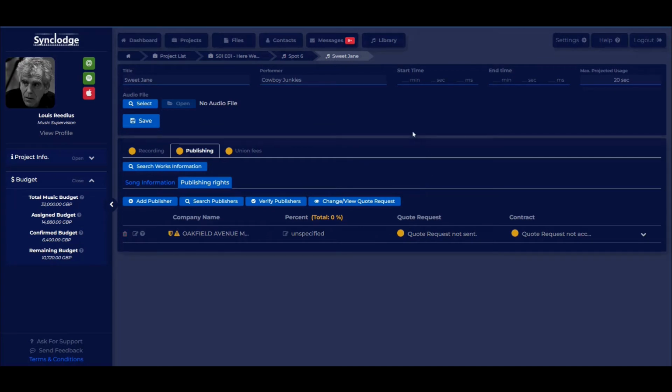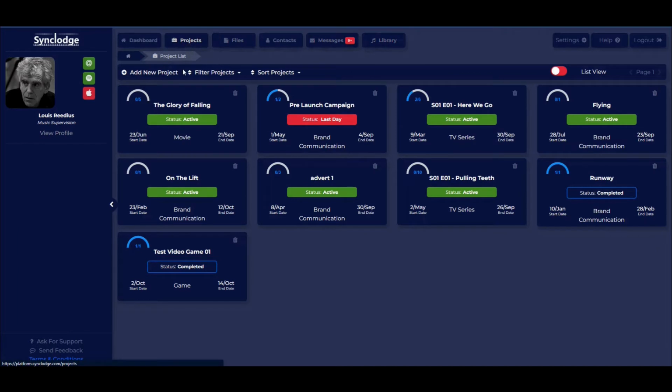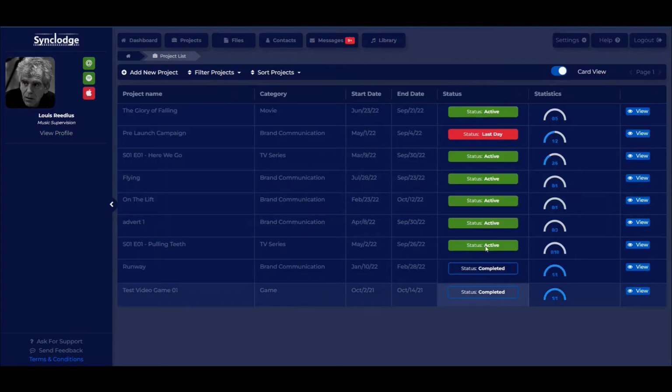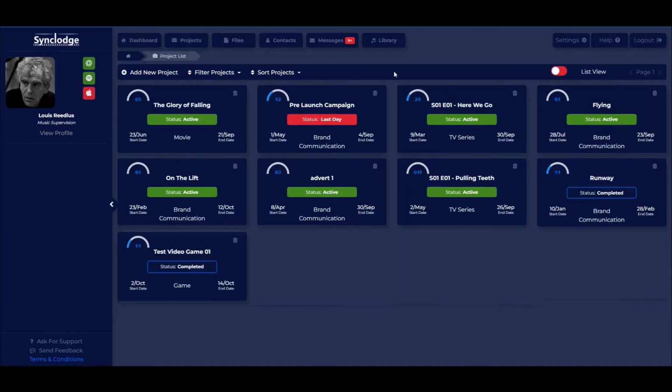I would like to start at the very top and go into the main project panel. This is where all your projects are stored with statistics. They can be viewed in card view or list view. And there are 4 different types of projects which can be filtered or sorted: TV series, brand communications, movies, and video games.